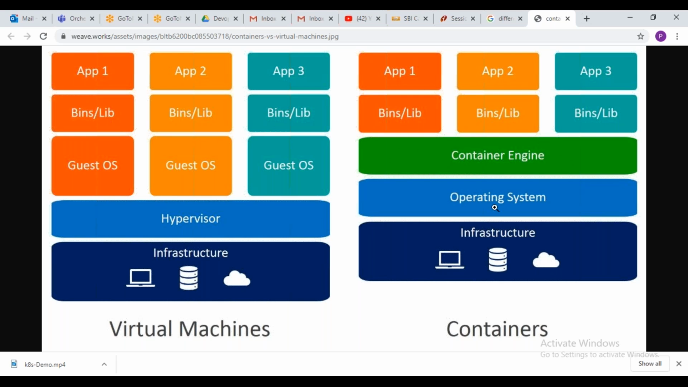And here we are installing an operating system. On top of that, we are going to install what is called the Docker engine. We install this Docker software, which we call the Docker engine. And here we are not installing any operating system.